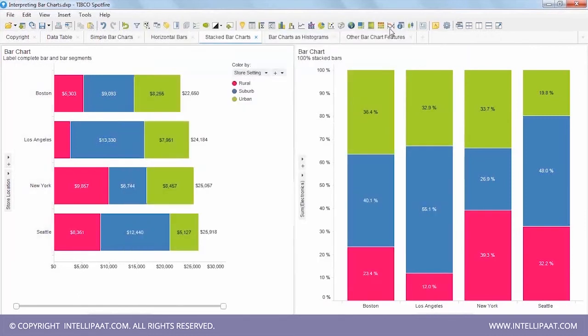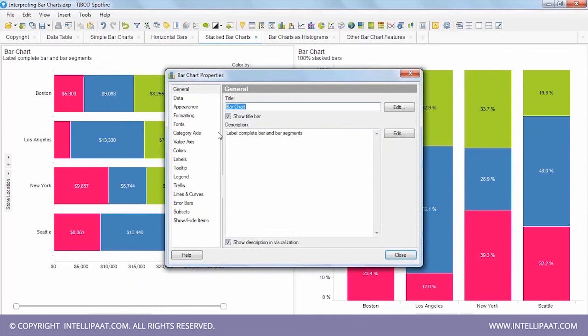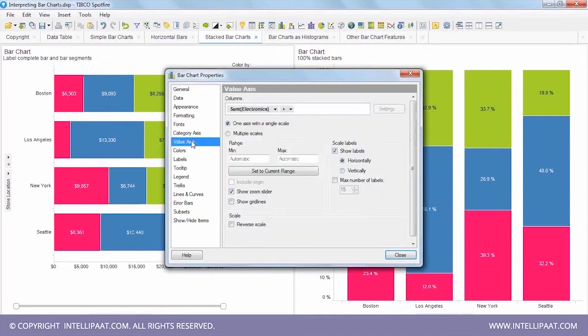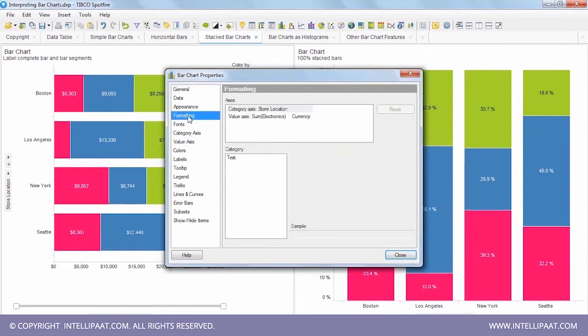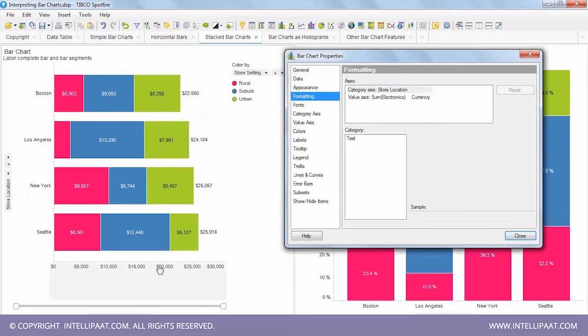You can individually adjust formatting. Let me give you a quick example here. If you see sum of electronics and want to change it, you can always come here to value access, come to formatting, and see that sum of electronics is the currency. Because it is a currency, you're seeing it like dollars.